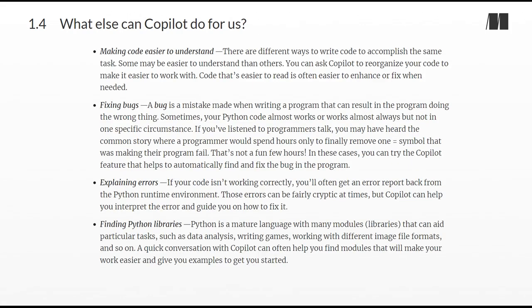Making code easier to understand. There are different ways to write code to accomplish the same task. Some may be easier to understand than others. You can ask Copilot to reorganize your code to make it easier to work with. Code that's easier to read is often easier to enhance or fix when needed.